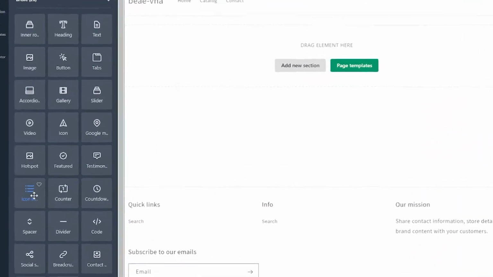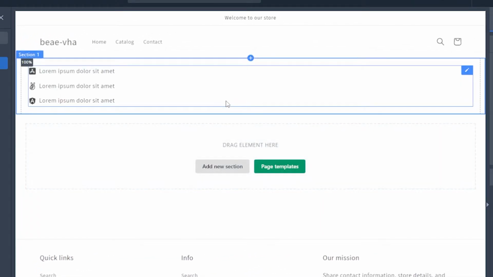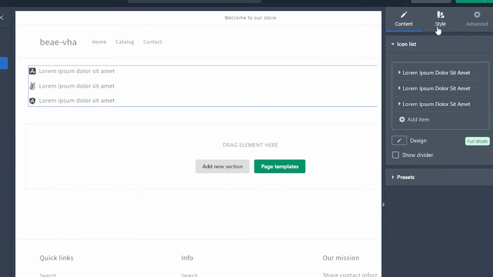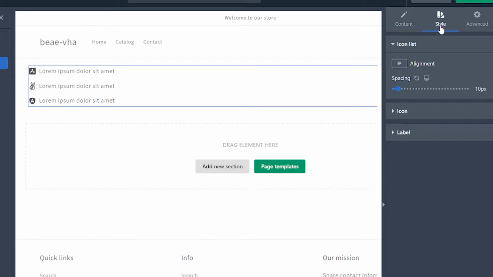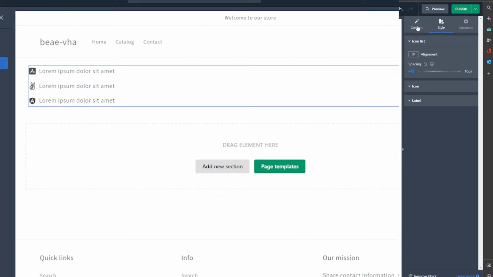To use it, you simply need to drag and drop it into your page, and you can see a list of icons and labels in here. Now these are totally editable, and to do so, just make sure your element is selected, and after that on the right side you can see a couple of options. First of all, you have the content section. After that you have style, and finally you have advanced. So let's go step by step, and first let's start with content.